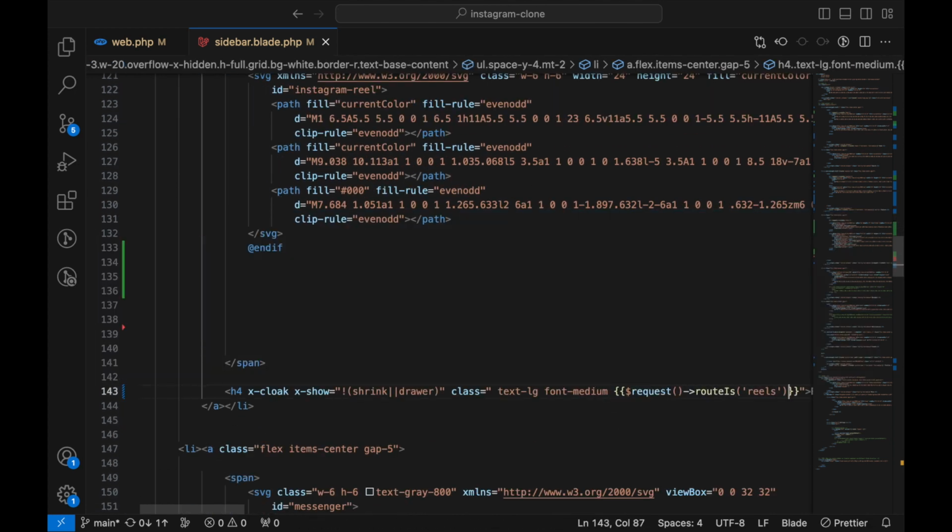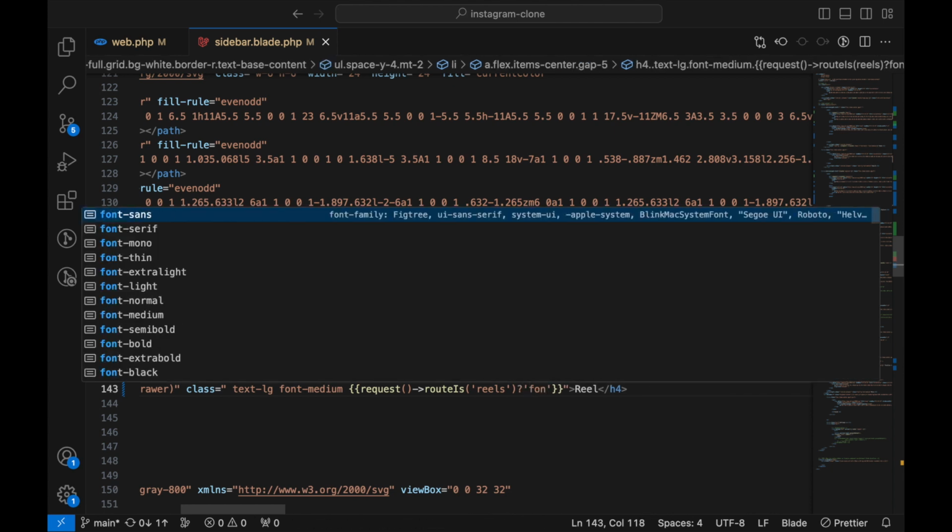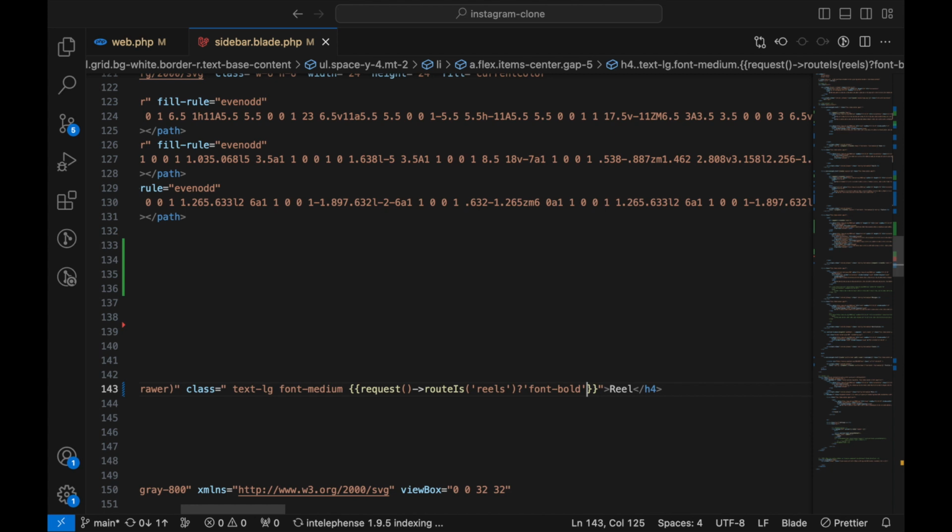And here let's just add a few classes. So you can say this request route is Rails. If that is true, then I'm gonna add font bold, or else font medium. Just remove this font medium from here.